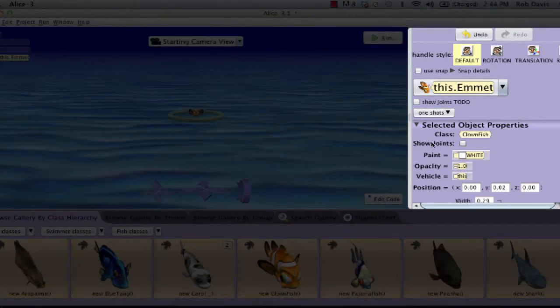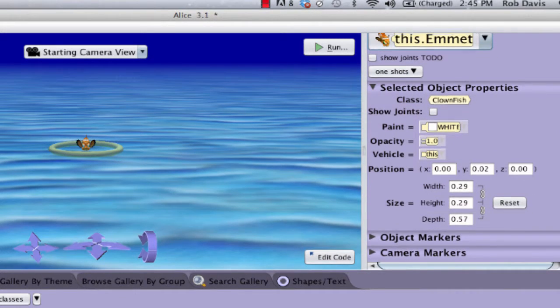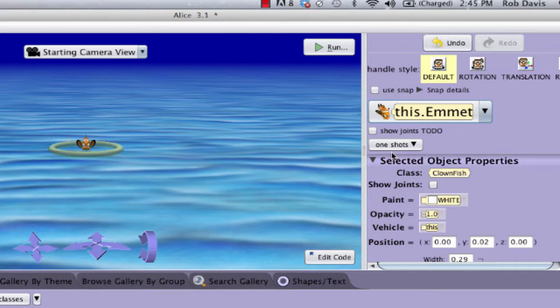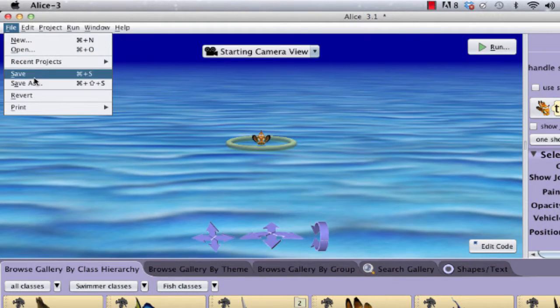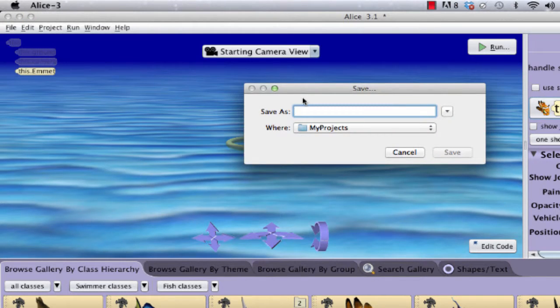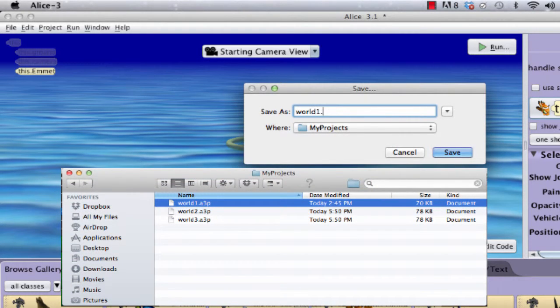In the Setup panel, the new clownfish Emmett is available in the drop-down menu. When Emmett is selected in the menu, we can see different properties of the clownfish, including position and size. We will examine these properties in more detail in later screencasts. It is always a good idea to save the project every 15 to 20 minutes using a progressive numbering pattern: World 1.a3p, World 2.a3p, World 3.a3p, and so on.